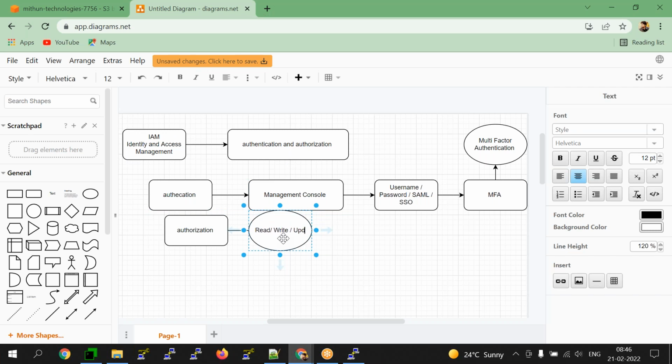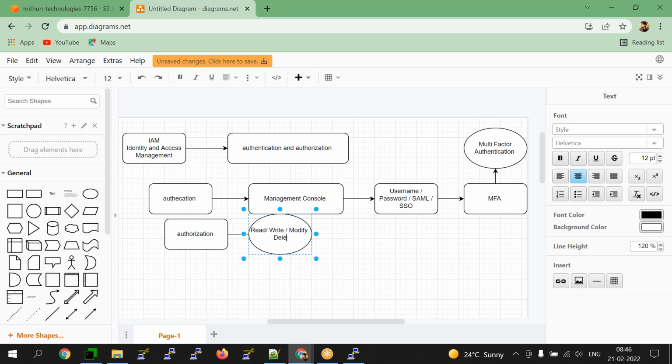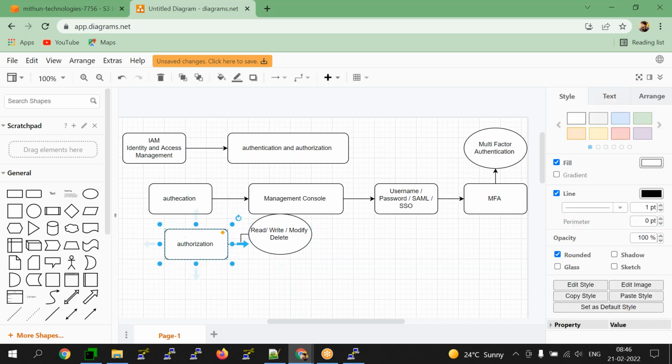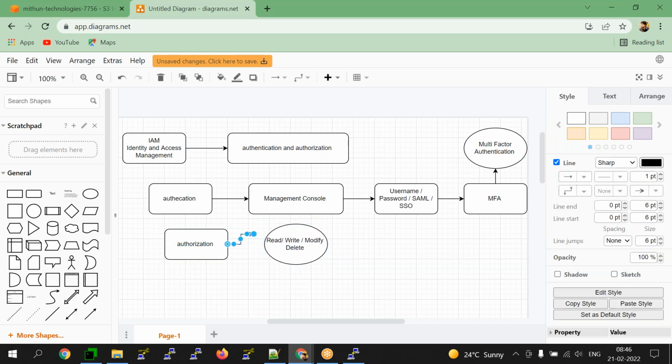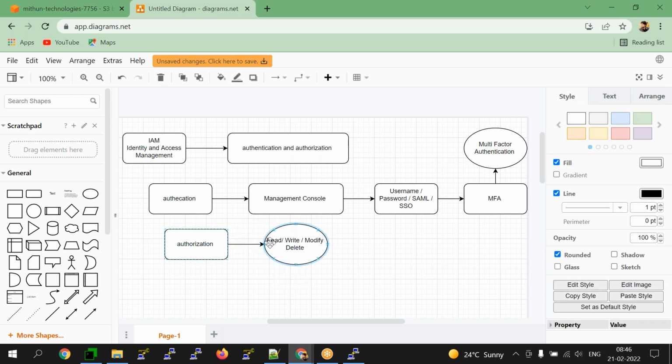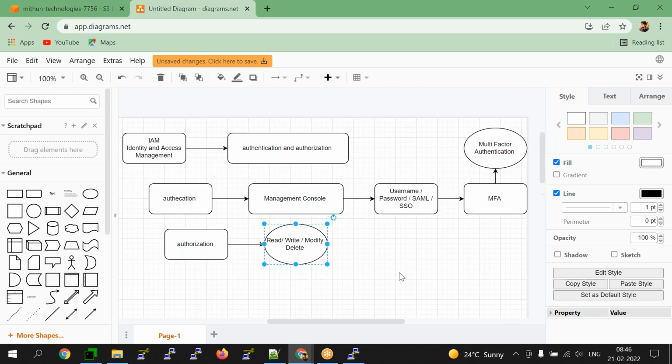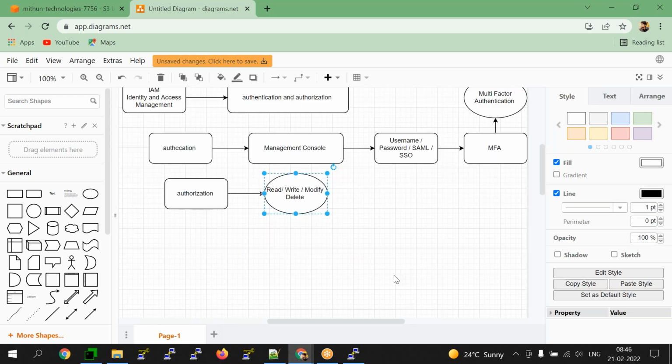Write access or update, you call this one as modify, or he is able to delete the resources. Whether this respective person will have an authorization or not. So authentication and authorization, these are the two different areas that are going to be managed by IAM actually.